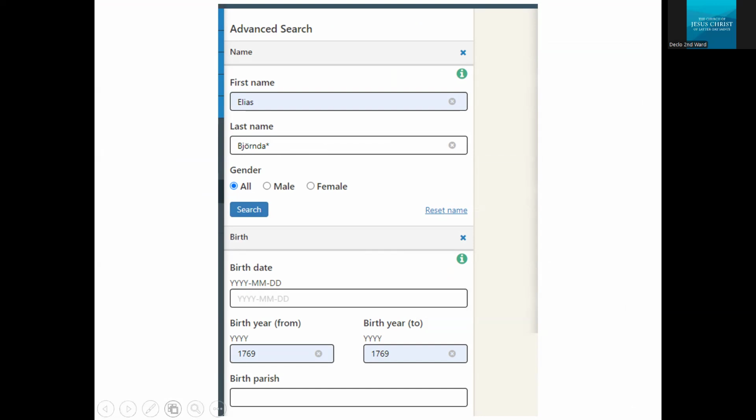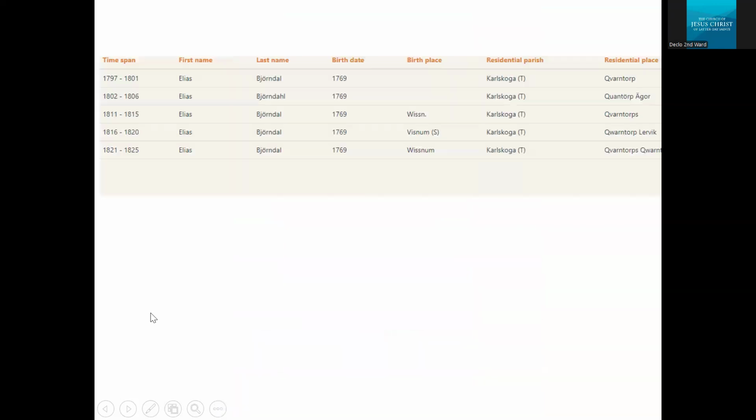And he doesn't have an exact birth. He's back so far that the exact birth date is not given in the household record. So you want to pull up just the year 1769. And here we have Elias Bjorndal, all these birth dates, his birthplace a couple of times, and then his residential place where they're living. So this looks pretty good.